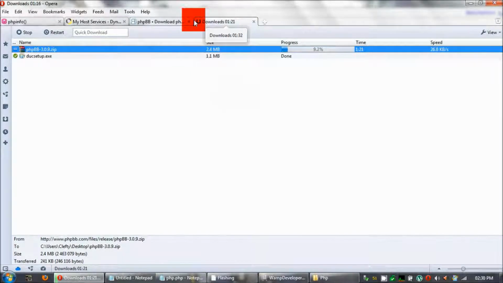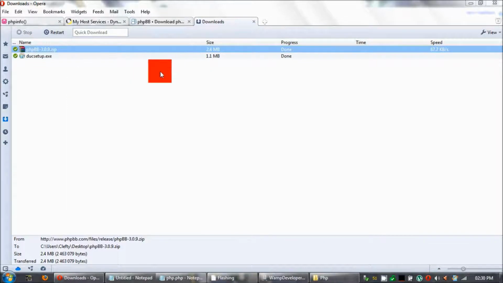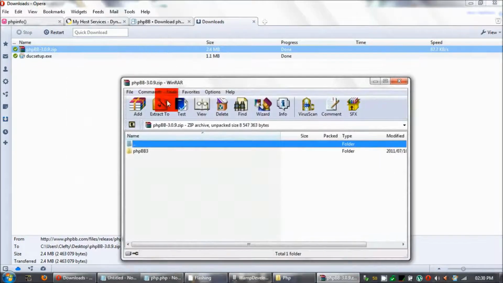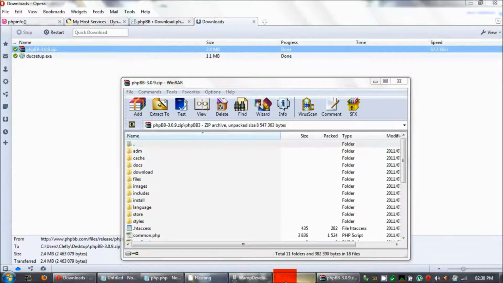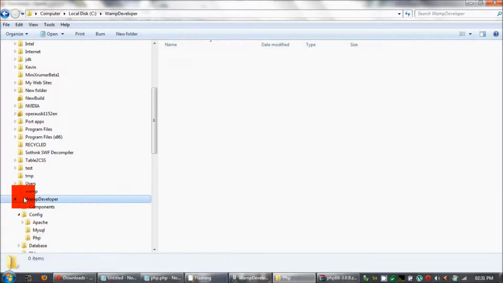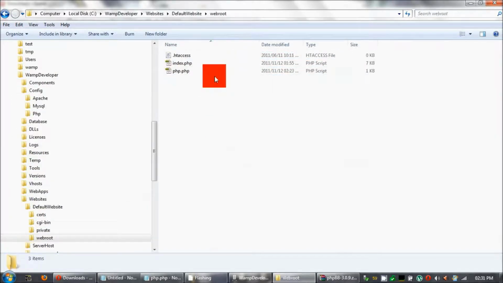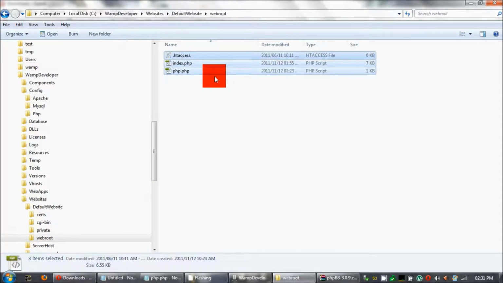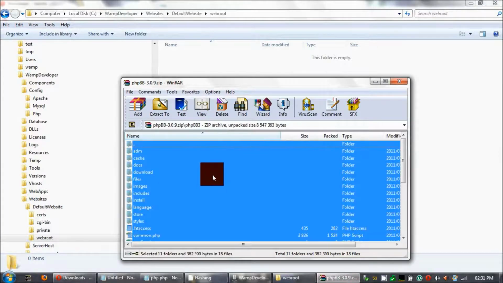We just wait for that to download. It's a little bit slow today. I'm just going to pause this while it downloads. Okay, it's downloaded now. So basically, we just extract it. Here, it's WAMP Developer, websites, my default website, and it's the web root. I'm going to delete the files that are in there in the meantime, and then I'm going to put the forum in there.